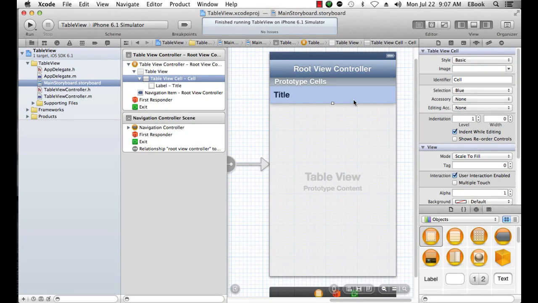Hello and welcome back. This is Demo 2. The next thing we're going to do is populate the table view cells with a listable object.